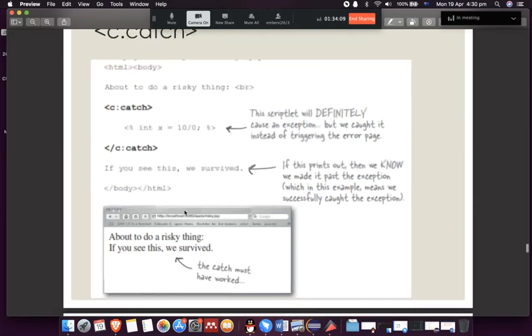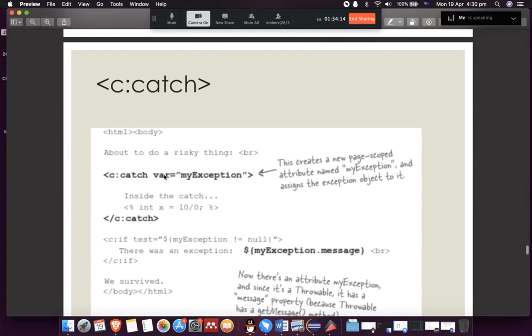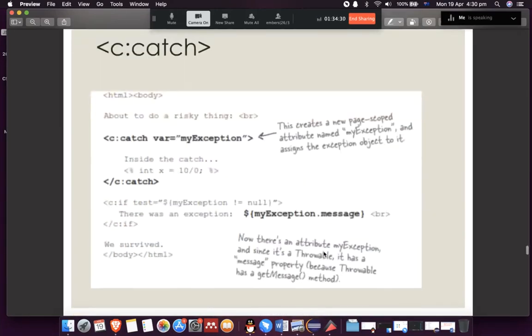There is something else you can do with try and catch, which is you can define a var attribute, and then you will be able to get the message of that exception. Right, so if you use the var attribute, later you can say, okay, I want to display the error message, but I want to display it in my own friendly way.